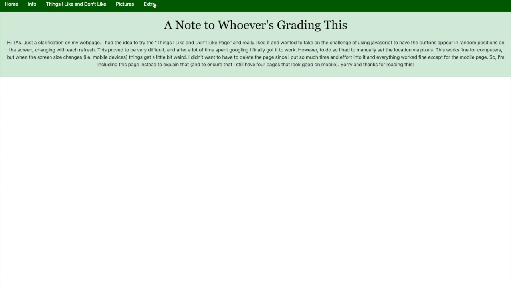And I just have a note to the grader that I really liked the things I like and don't like page. It took the most time. It was the most interactive. I thought it was by far the coolest feature. And I spent so much time on it, I felt bad not including it in the web page. But the issue is it doesn't look quite right on mobile. That's because when I randomly set the position, I use the number of pixels and randomly generate that. And since phones are formatted differently than websites, that gets a little bit weird.